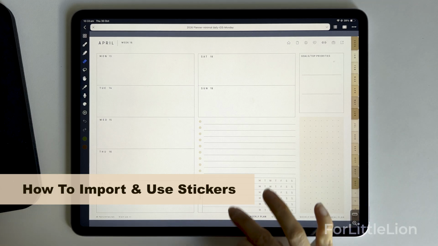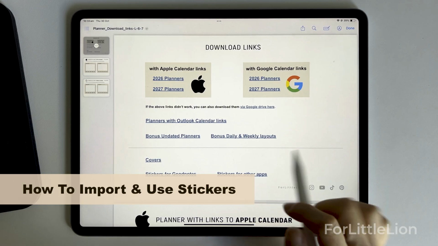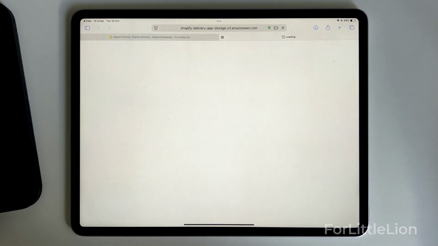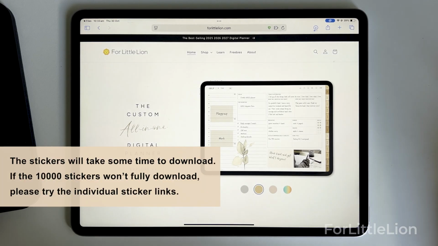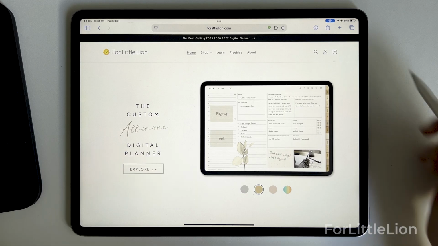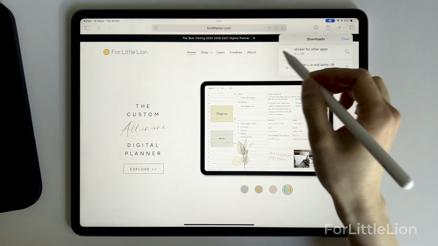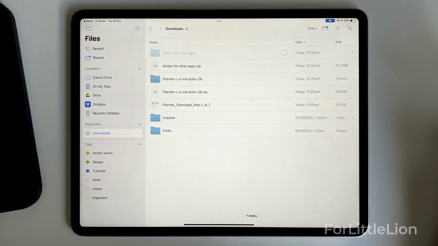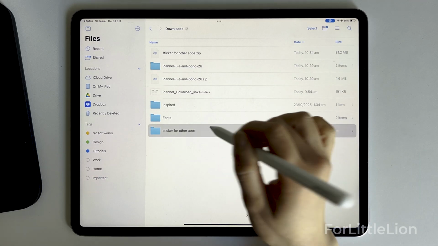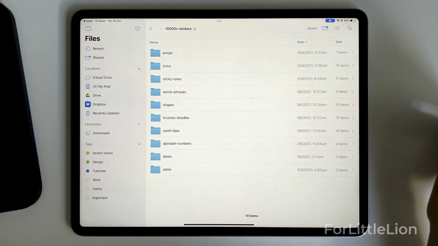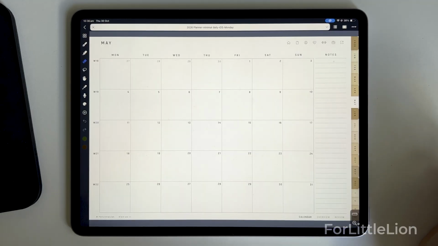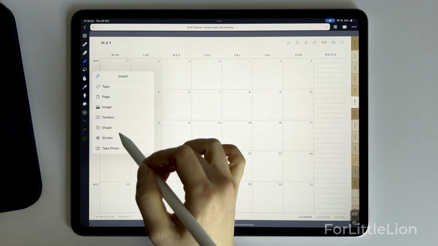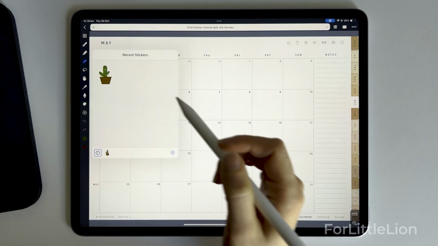Next, I'll show you how to download and use the stickers. Tap the link Stickers for Other Apps, Download. The whole sticker pad may take a while to download because it includes more than 10,000 stickers. Tap the sticker zip file to unzip it. Here you can see all the stickers are organized by type and color. We'll save the stickers to the sticker tool in Noteful. In this demo, I'll save all the black icons in a collection called Icons Black.